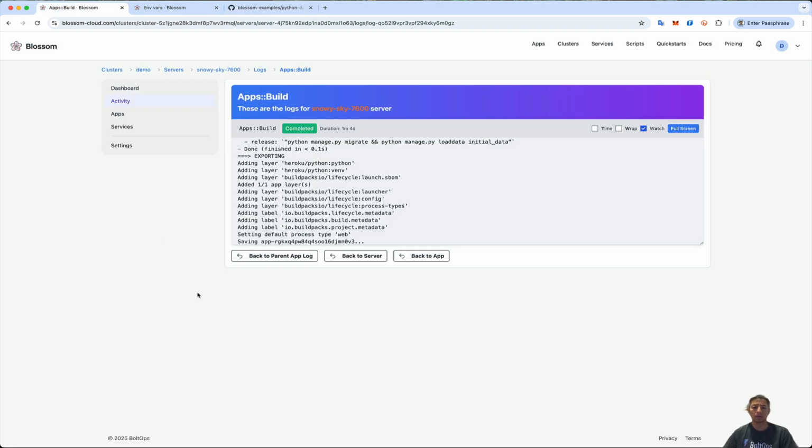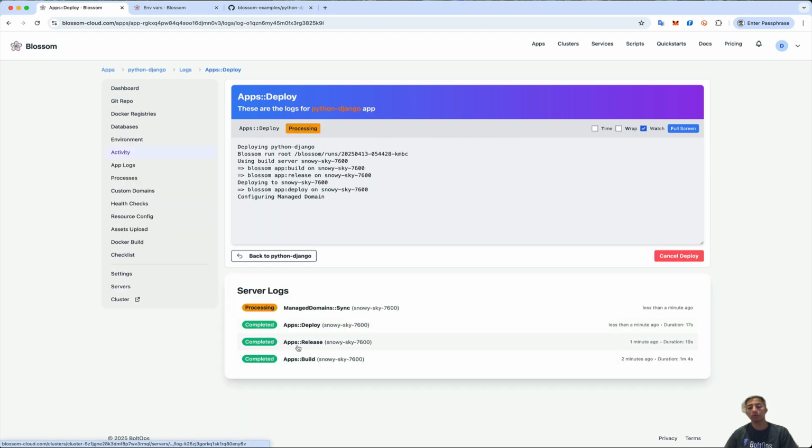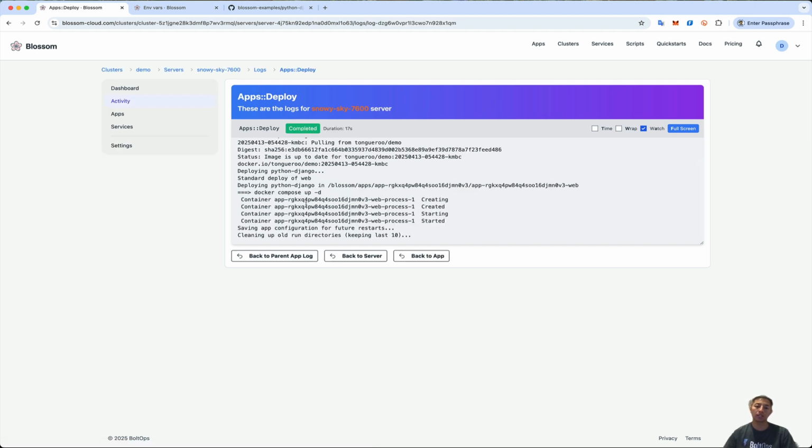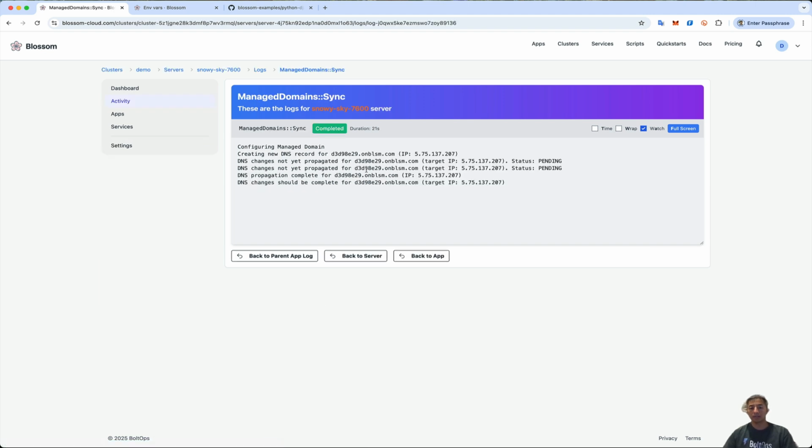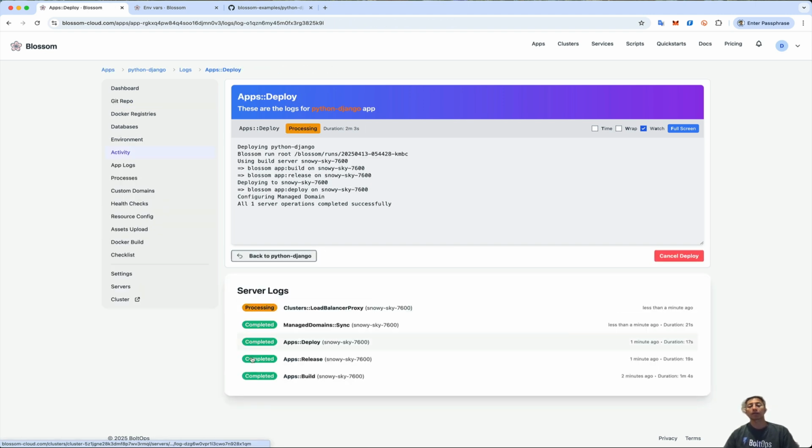It's completely optional. Then let's go back to the parent app log here. You can see it went through the release phase, and then it went through the deploy phase. The deploy is where it essentially calls Docker Compose up. So it's actually pretty simple how this works. And then it goes to this manage domain sync phase. What it's doing right now is creating a short URL. I click on it, you can see the short URL created here. So it's going to be readily available immediately.